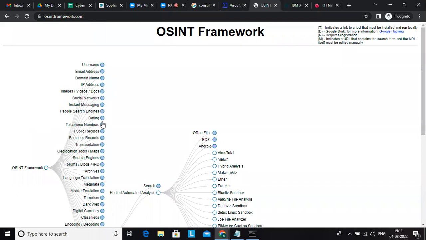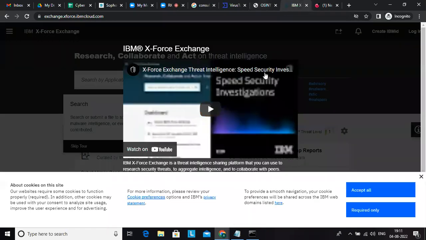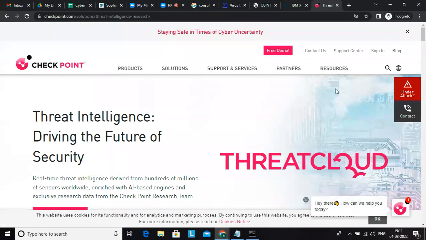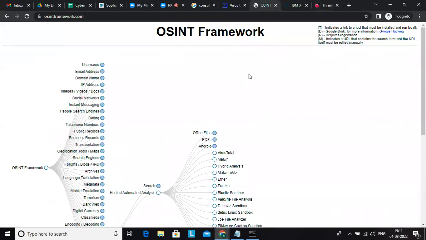On this website, somewhere a hash value option is available. We have to take those hash values regularly, and they will update this. It's one type of database basically. In a similar way, IBM X-Force also updates this. Threat intelligence sources are all commercial, but OSINT is open source.